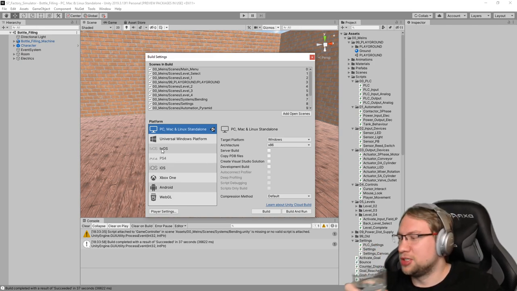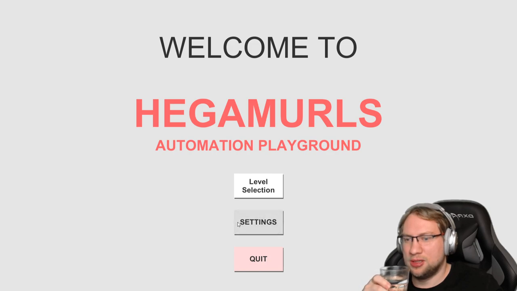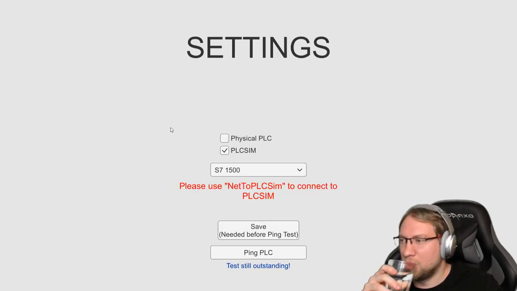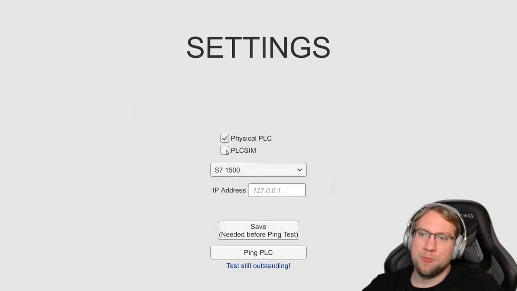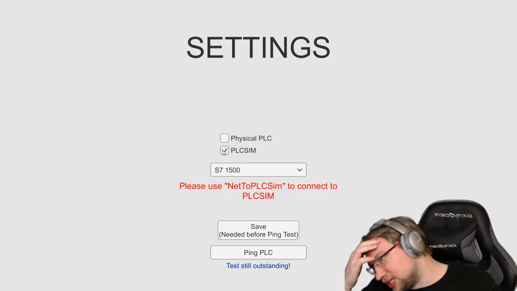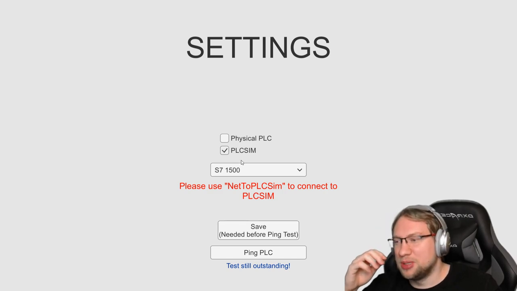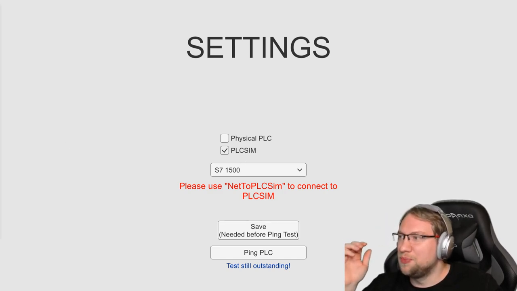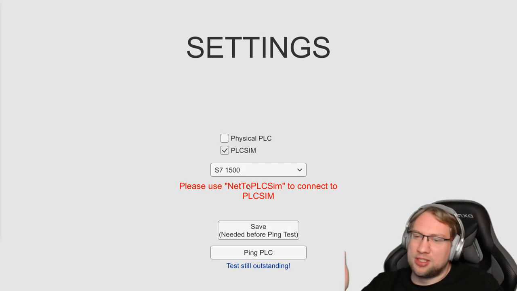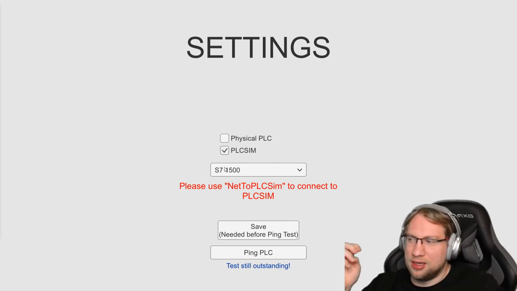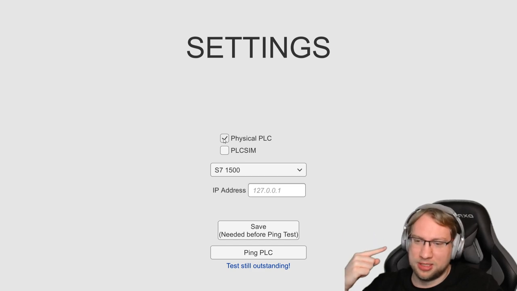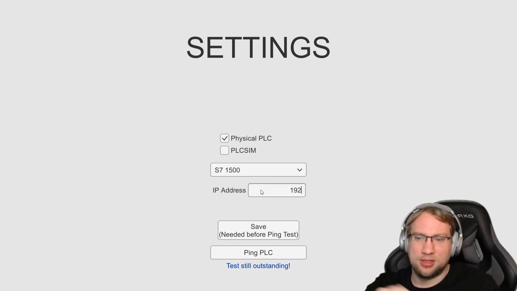I just made some adjustments because there were some problems, especially in the settings here. We can now really choose: do you want the physical PLC or the PLCSIM? Because there are some issues with the PLCSIM driver, I made some adjustments there. Not finished yet, but I definitely made a lot of adjustments here. I do not want to use PLCSIM right now. I have a physical PLC connected, so I'll choose this. I'll just type in the IP address of it.